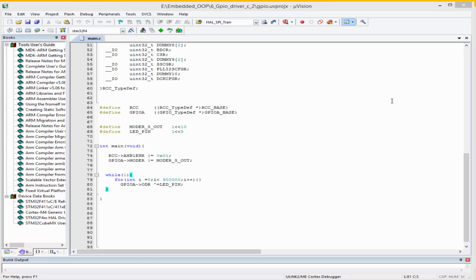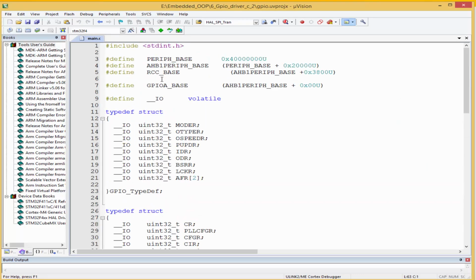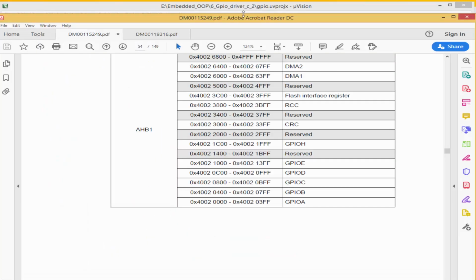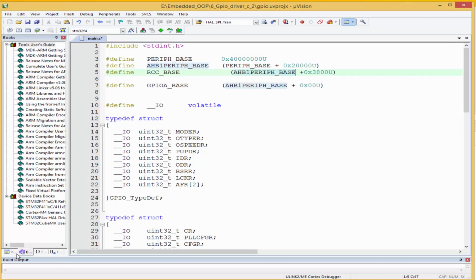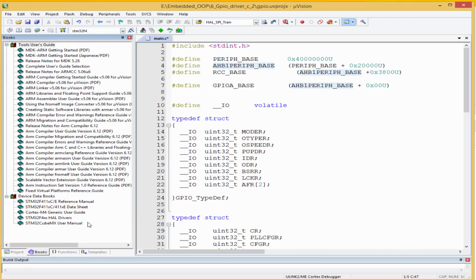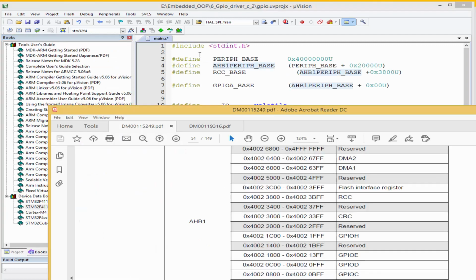So what we have to do, like we did for GPIO A, we got the base address of GPIO A over here, and the base address is the AHB1 peripheral base plus 0x00. This is the offset. So we need to go to our datasheet to get the base addresses of GPIO B, C, and D. I'll jump to the datasheet first. So this is my datasheet, and you know how to open it. You come to books, this is where the program starts, and then you click here to open your datasheet.